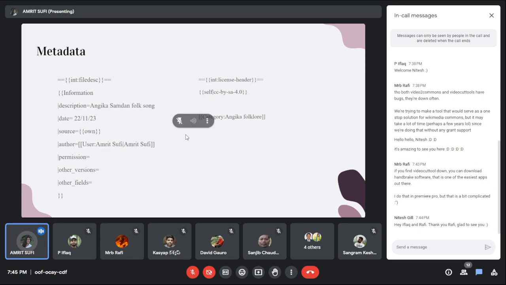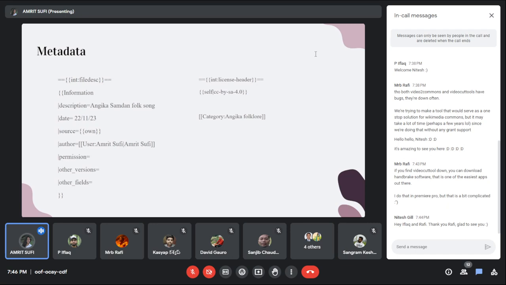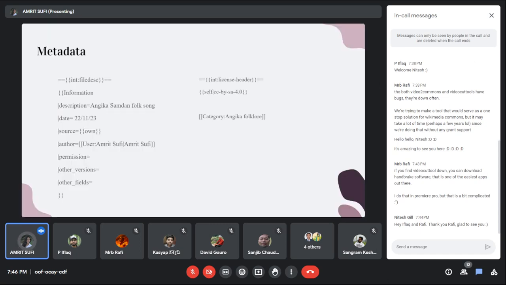So while you're using Video to Commons, when you have to put the metadata, you can look at this, what the description should be like, the date, source, username. Also, of course, look at your username, remain logged in on Commons. Category, I am aware that there is a category on Commons called Langika Folklore, so I can put that over there. But automatically the category called, I think, Video to Commons or something similar appears on there. So you can let that also remain. And as I said before as well, you can add new categories manually later.